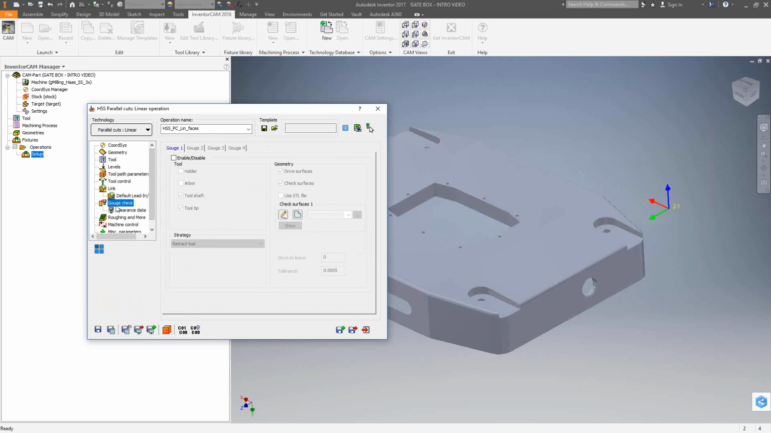Next is gouge check. This allows me to choose additional sets of surfaces to check against. Check to see if there's a collision with the tool tip, the tool shaft, the arbor, or the holder. If there is a collision, you choose under strategy what you'd like to do in the case of that collision. So the default setting is retract tool, and you choose which direction you'd like to retract the tool in.